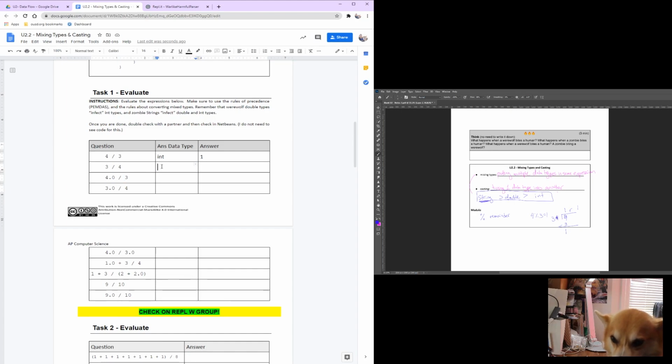What about this? I know the data type might be an int. What is the answer? What is the data type if 4.0 divided by 3? Well, I see there's a double, and I see there's an int. Looking back at our notes, a double is greater than an int, and it's more powerful, so the data type of the answer will be a double.